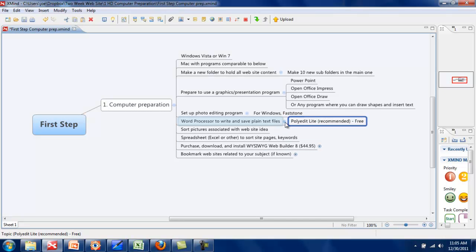So have that ready and decide which one you're going to use. And again, Notepad will work for you. PolyEdit Lite is a great program with a lot more features, and it is free, which is also good. Getting ready for all this, you may not have any idea what your website's going to be about yet, but as you begin to pull together your ideas, don't let pictures just sit somewhere in a folder or put them places randomly. Sort them as you get them.